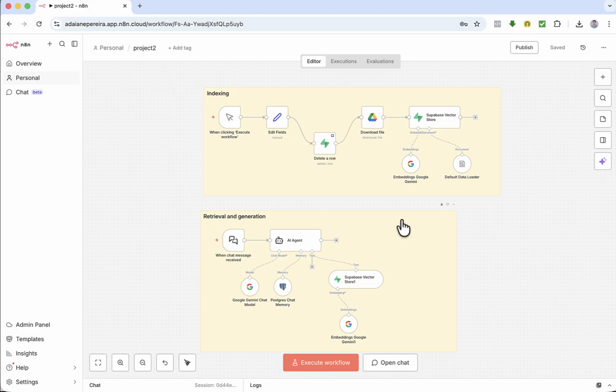The next practical project is related to RAG, Retrieval Augmented Generation, where custom company documents are used to generate personalized responses. To implement this technique, we start with an indexing process, where company documents are uploaded and indexed into an online vector database called Supabase Vector Store. Once the data is indexed, we create an agent that answers user questions.